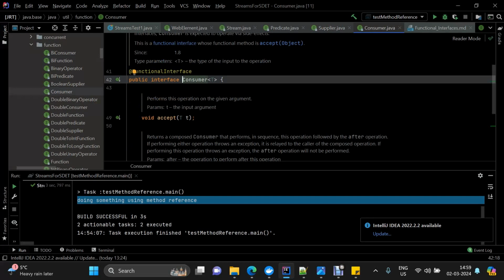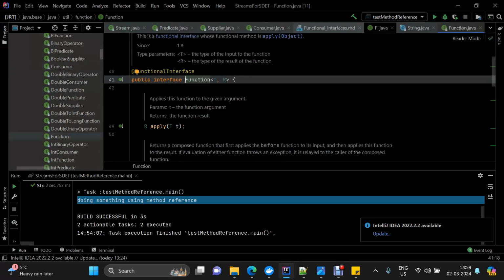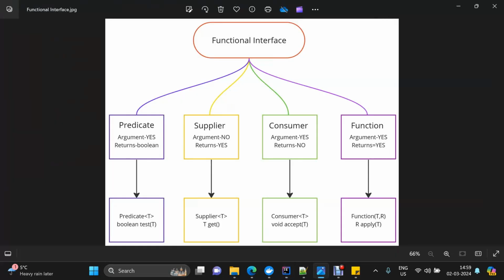Then in the end we have the Function interface. The name of the interface itself is Function, right? So this is Function. It takes an argument of type T and returns an argument of type R. That's why you can see R apply(T t). So mainly all of these four interfaces have their own abstract method.